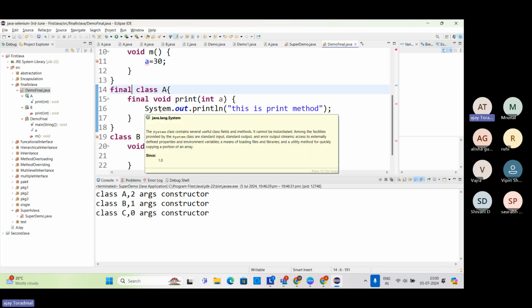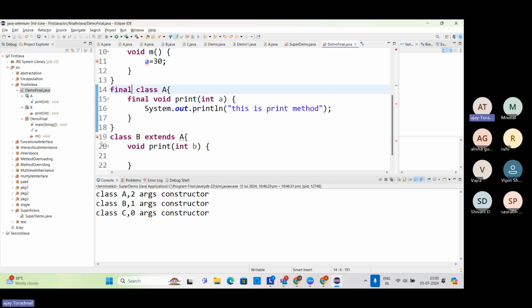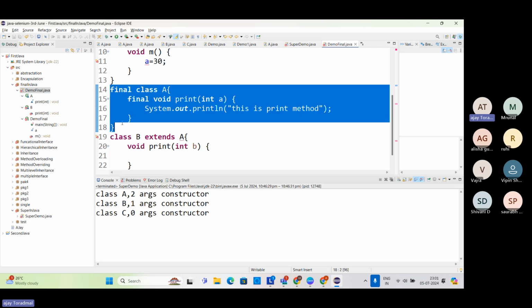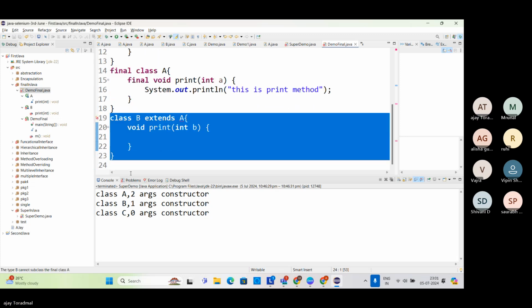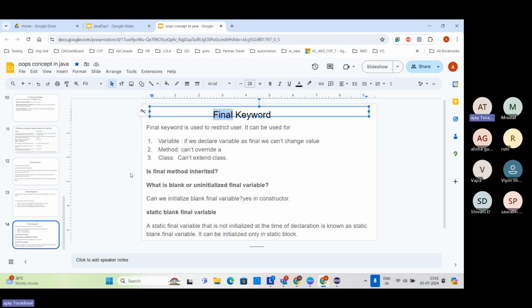As soon as I make this class A final, immediately I get an error here. What is the error? Class B cannot subclass the final class A. That means class A is a final class, and for this final class you cannot create a subclass. It is not allowed, right? So this is use number 3. Now, any confusion here?